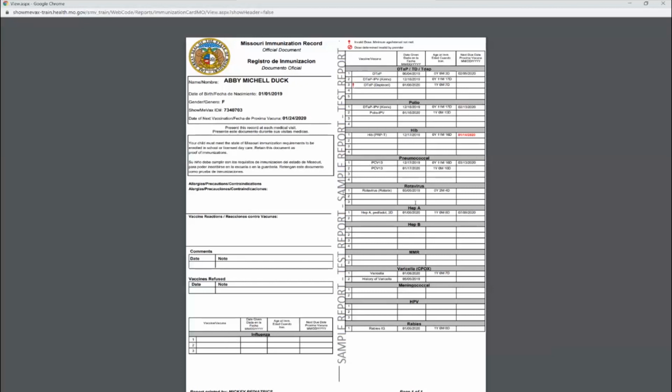It'll also list any reactions, any notes. Also, for the influenza, we will only be listing the last 3 immunization dates for the flu. Once again, on the record, if it has an exclamation point, that means it's an invalid dose due to age requirements or vaccine interval spacing was not met, either too soon. It's also going to give you the next due date within that series.